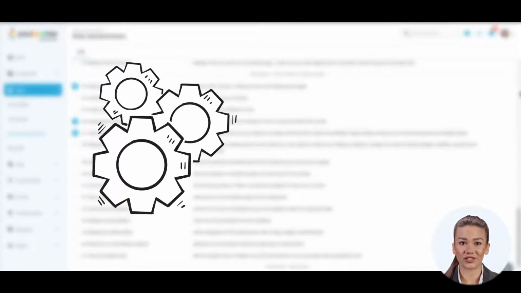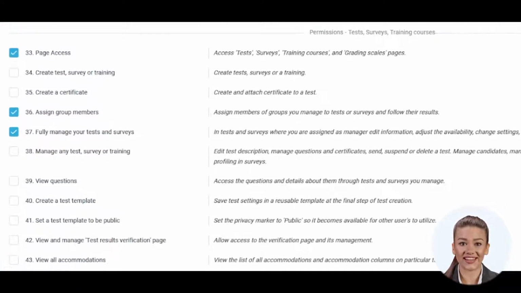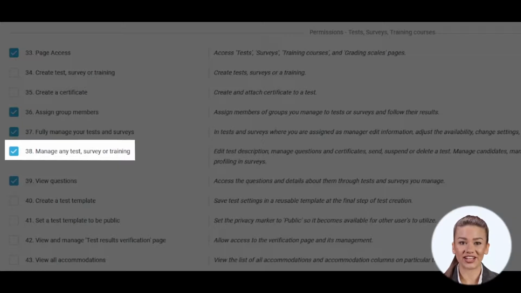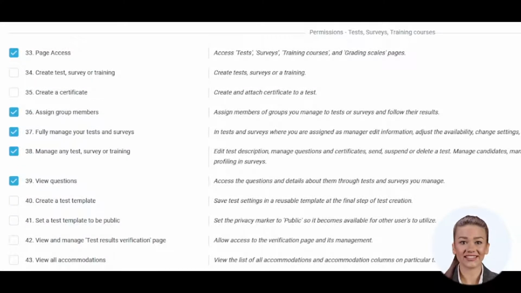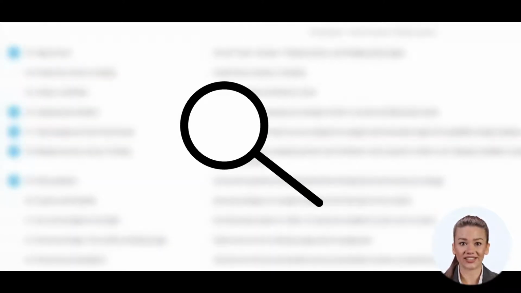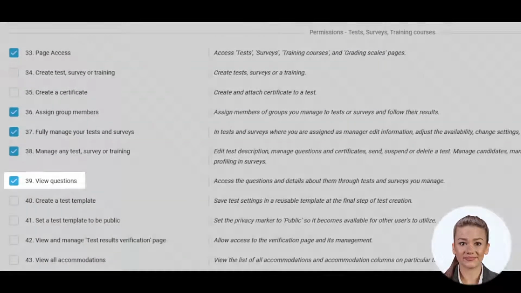Note that you can fully manage the level of access of test managers, as this is a custom role. For instance, if you want to grant a higher level of access to this test manager, you can allow them to manage any test, survey, or training instead of only those where they are assigned as a test manager. This permission implies that the test manager can view the test questions. Therefore, this box will be automatically selected.